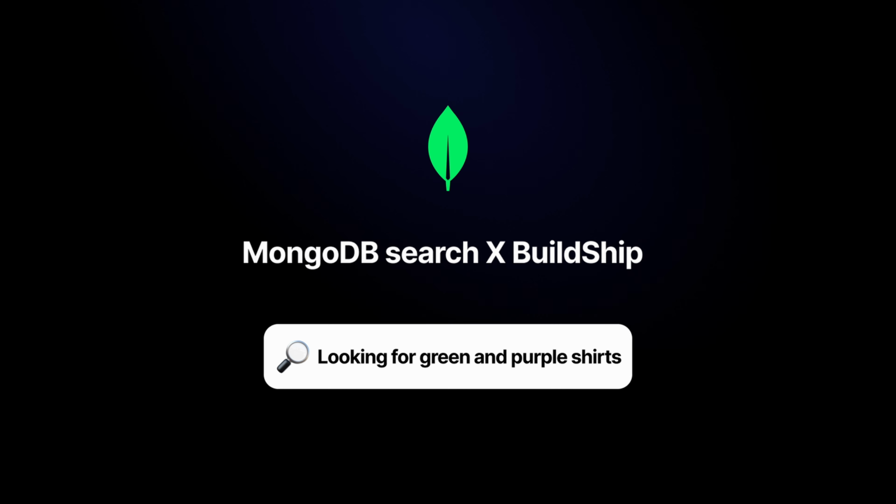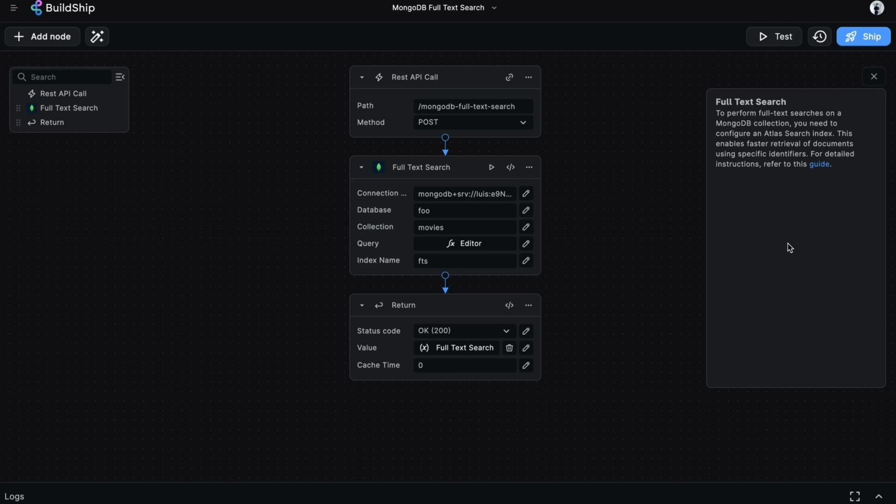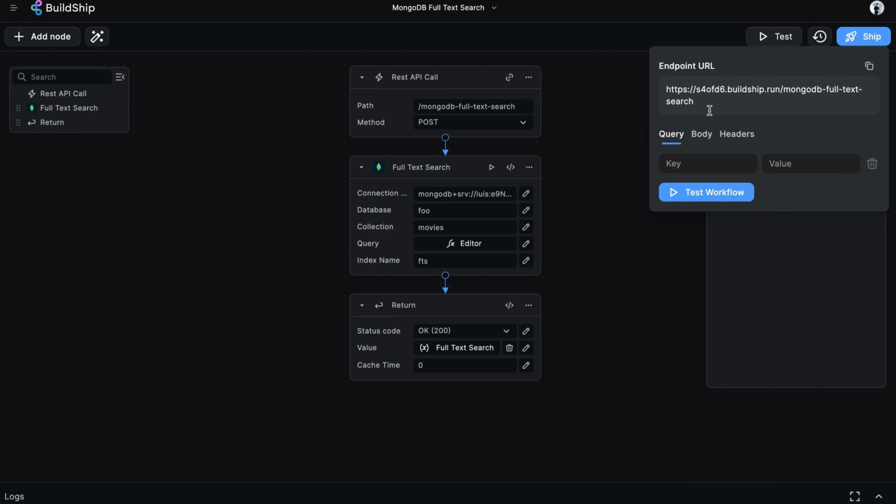But enough talking, let's jump into a demo of one of the search functionalities we'll be building in this video, full-text search. Here we have a BuildShip workflow that's using the MongoDB full-text search node. This node will perform full-text search on the specified MongoDB collection we enter. For the purposes of this demo, let's say that we want to perform full-text search on a movies collection. Let's put our MongoDB-powered full-text search workflow to the test.